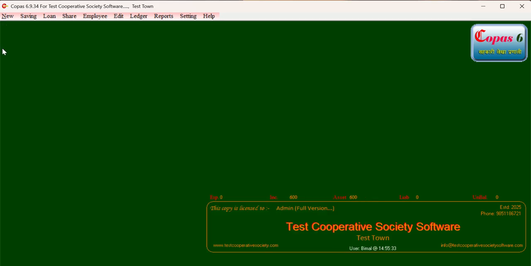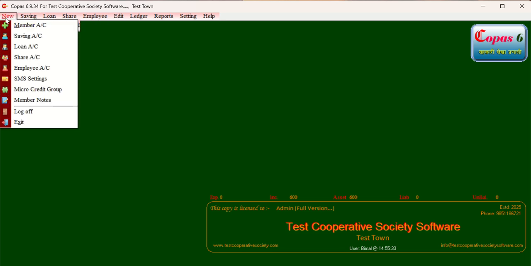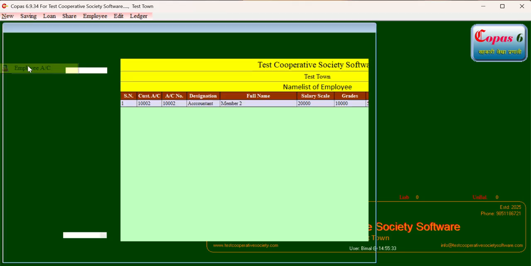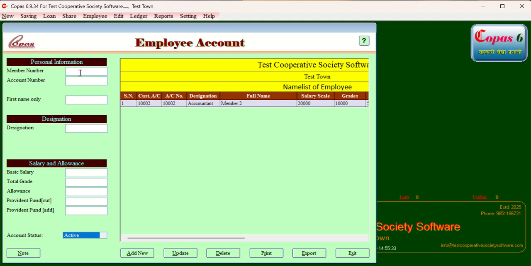Opening employee account. This applies to your cooperative's employees only. On the taskbar, select New, then Employee Account. On the pop-up dialog box, enter the member number. The employee's name will be displayed automatically. The employee must be registered as a member first.